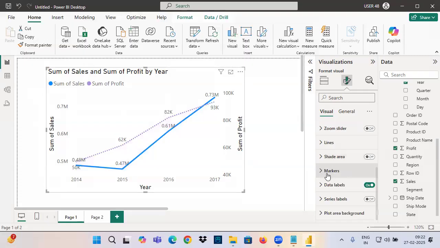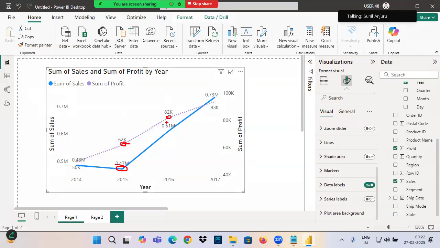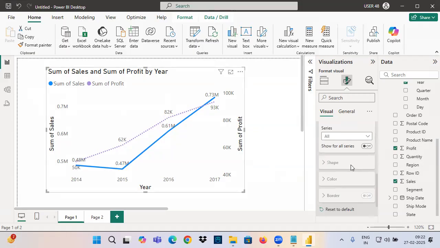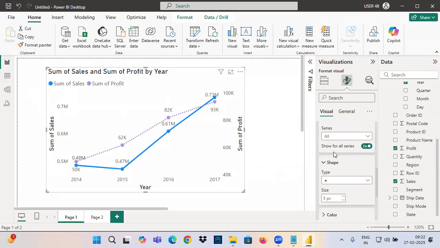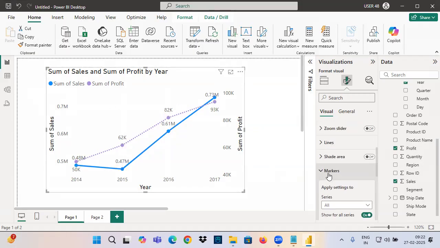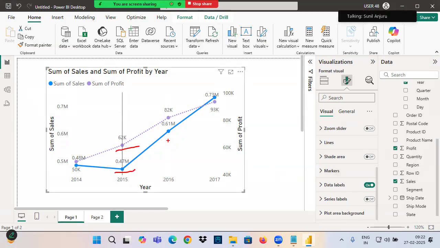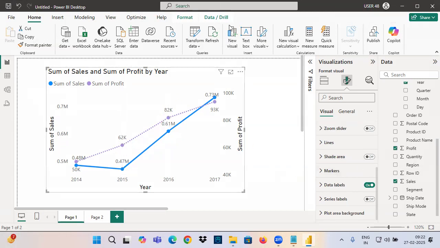Next one, markers. If you want to enable any markers here in the place of the sales numbers, where can you enable them? Markers. Go to markers, show all. So you can format it however you would like. You can enable these markers, or if you want to change the shapes, you can change it. I'm fine with the shapes.